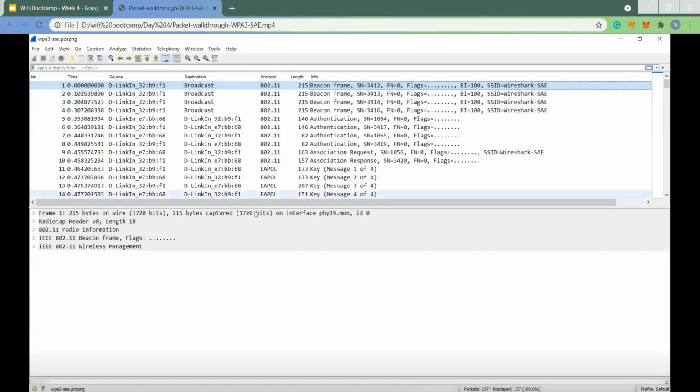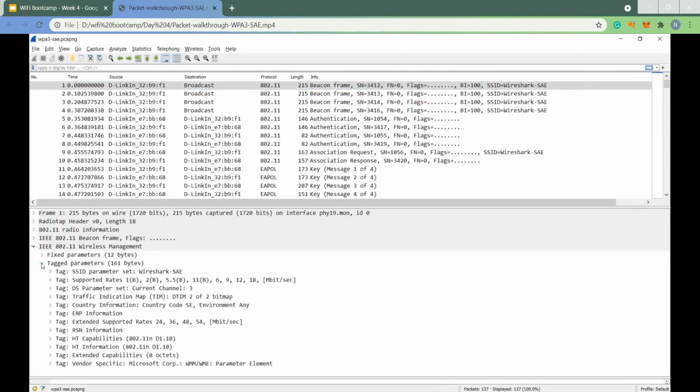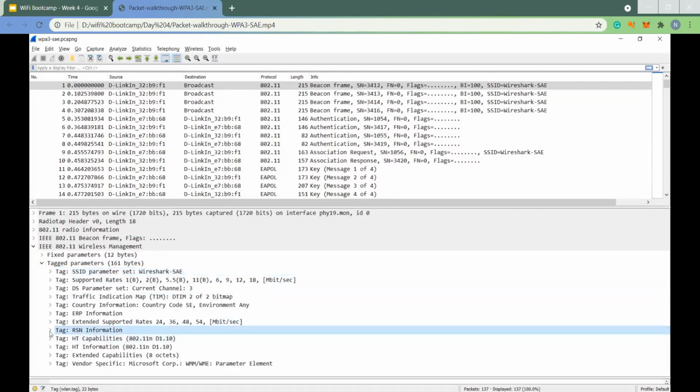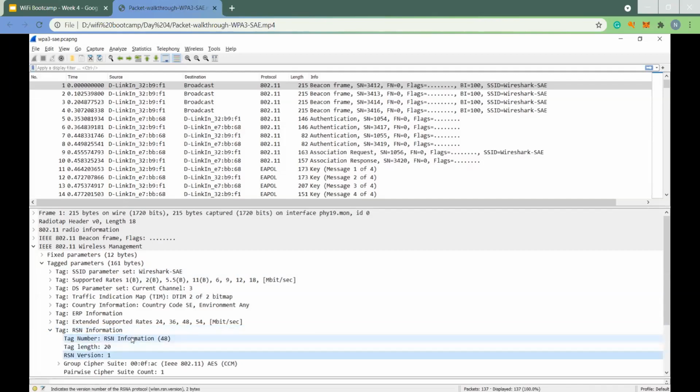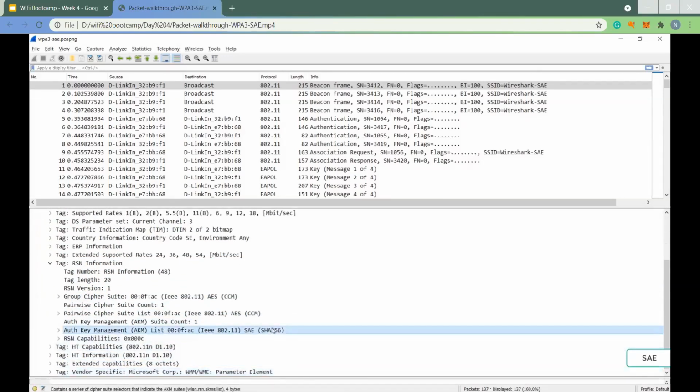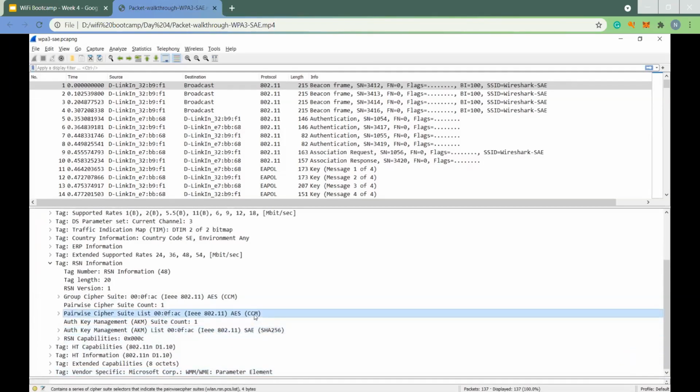So here you can observe this is the beacon frame. The SSID is Wireshark SAE. And you can observe that the SSID parameter is there. Then you can check the RSN information element. The RSN information element is clearly showing us that it is using SAE, right, with the CCM.